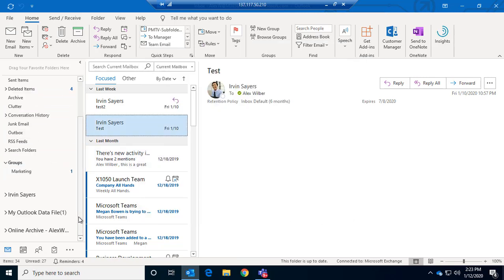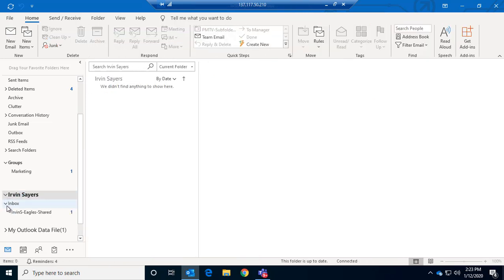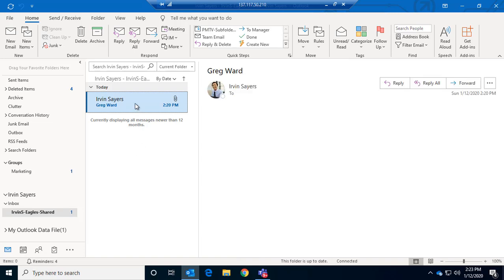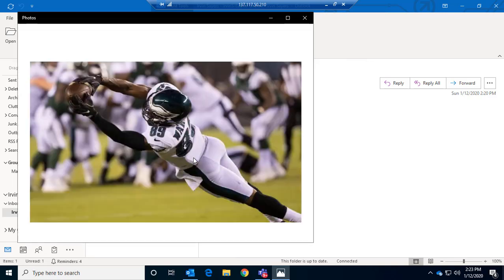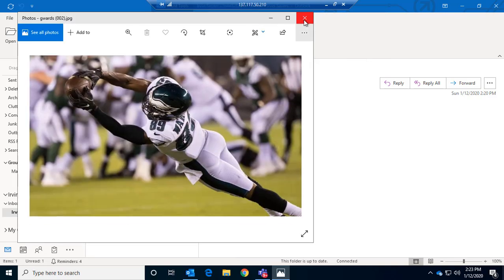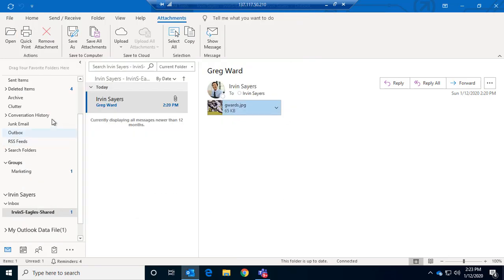So I think then it happens right away. I don't have to close Outlook and reopen. There is the shared folder, and here is what was shared. So Irvin put this in the shared subfolder that he then shared that subfolder with Alex W., and we can see what he shared with us. All right, that's it. Actually, I was going to show you one more thing.